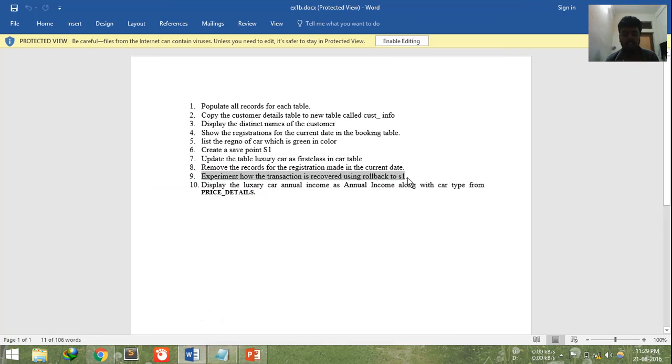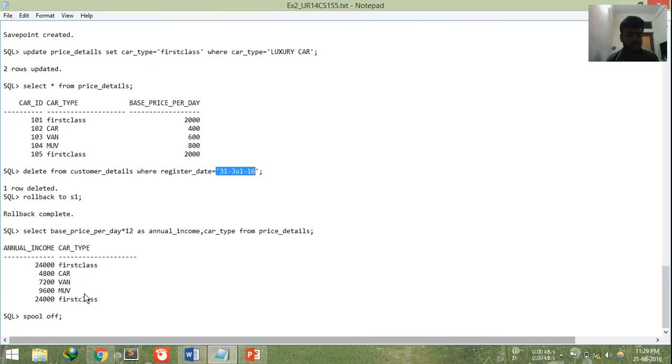Now the second last query is experiment how the transaction is recovered using rollback to S1. Lastly we have created a save point called S1, and now we need to roll back to that save point. So the query is rollback to S1: first rollback, then to, then the name of the save point, which is S1 in this case. Now it says rollback complete.